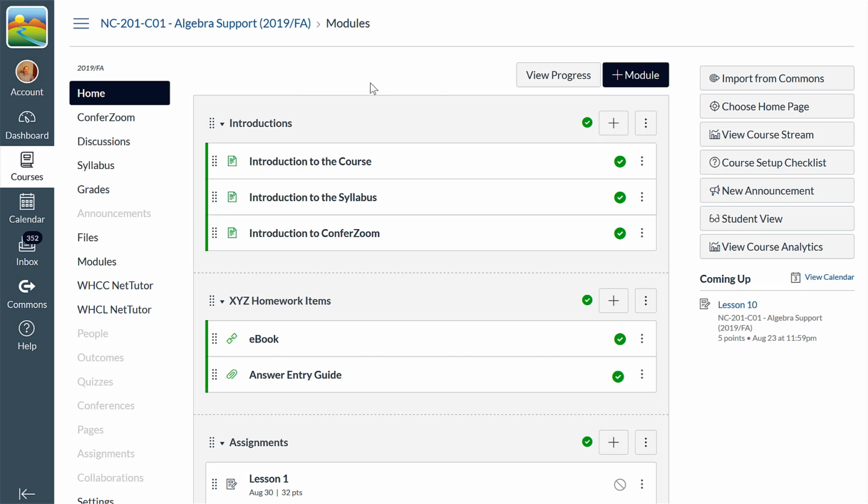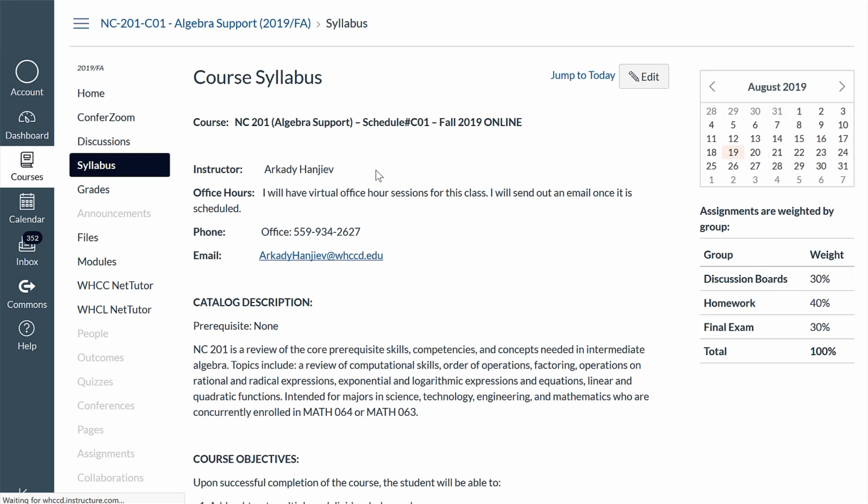Alright class, let's go with the syllabus. Just a quick overview here. If you have any questions, please give me a call on the phone, email me, whatever you like to do, just to make sure you understand what's here. So this is the non-credit support algebra class for the online Math 64 class you are taking with me.